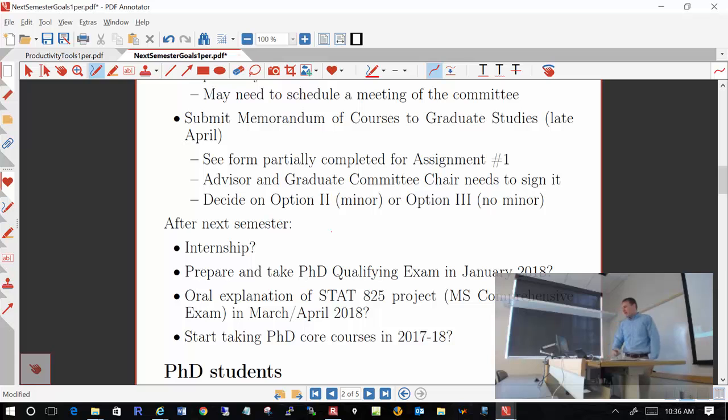As I said here, you've got to submit that memorandum of courses. Obviously, you've already partially done this for assignment number 1. It's not too difficult. The most difficult thing is that you have to list out all the courses that you're going to take. Do you know what courses you're going to take next academic year? You have an idea of a few of them, because they're required. But you don't know about the electives yet. And so, what do you fill in there?